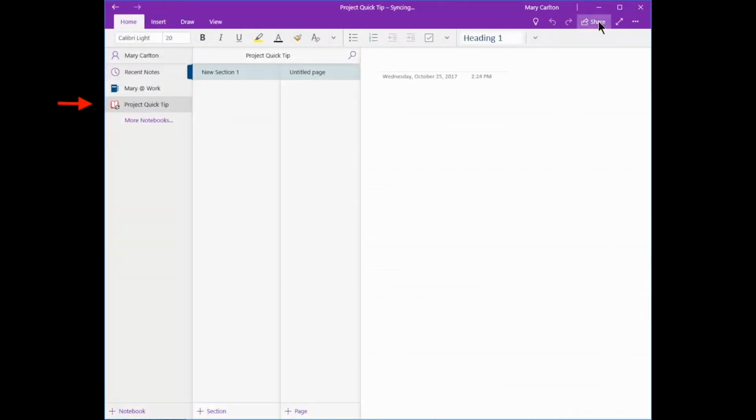You can also share notebooks with colleagues by selecting the notebook on the left side, then in the top right selecting Share and choosing those colleagues you wish to share the notebook with. When you share the notebook with colleagues, they'll also be able to contribute to the notebook.